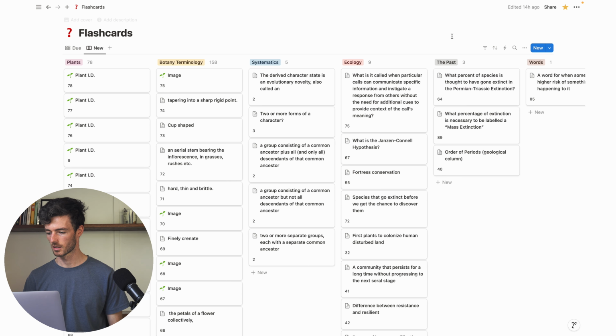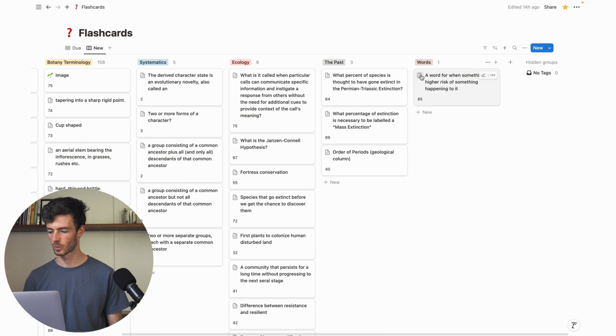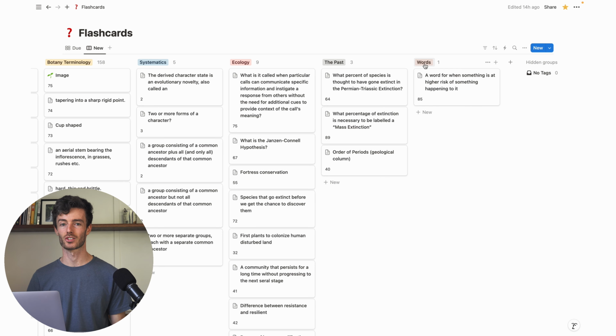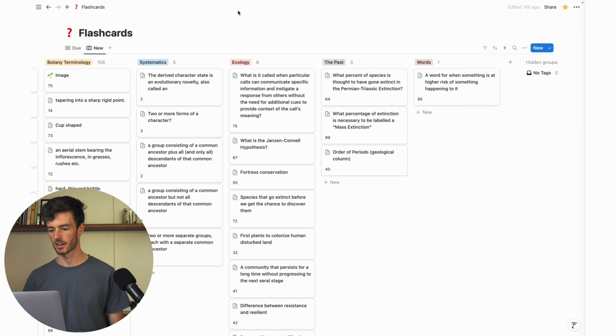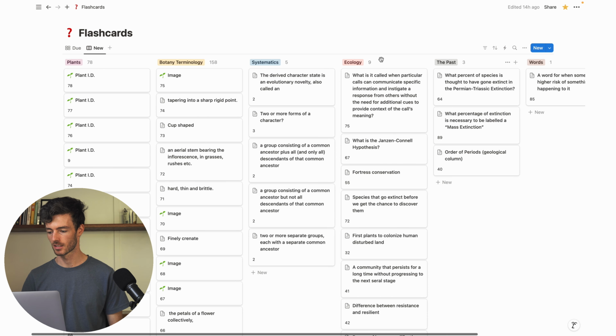we've got a few different categories here, even words. So there was a word that I had forgotten entirely, like it was stuck on the tip of my tongue and I couldn't remember it, so I had to use a thesaurus to try and work out what the word was. Ended up being susceptible, so I added that in there. But you can see I've got a huge understanding on there, so I don't see it very often because I have committed it to memory. Well, hopefully I have. But yeah, if I come across words in the future that I want to help increase my vocabulary, I can add them to that category as well.